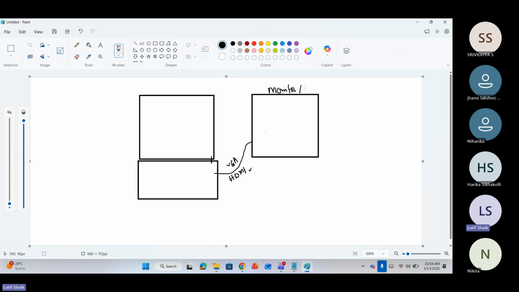It can be a projector, or it can be a TV, your LED or LCD TV. Most of the laptops come with an HDMI port only. But some old monitors or old projectors are able to connect with a VGA port only.